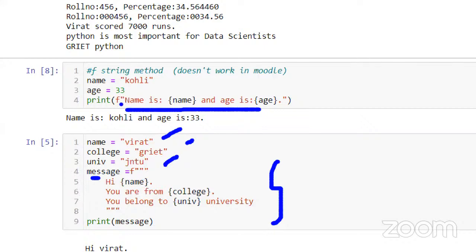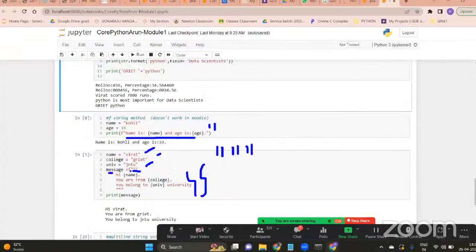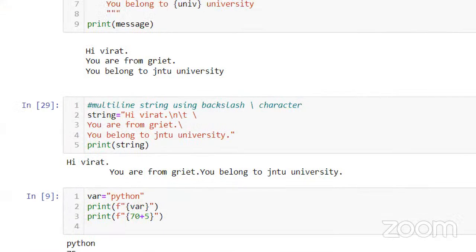See, for a single sentence, use single double quotes. For multiple statements, you need to use 3 double quotes. That is important. So start with the F followed by 3 double quotes. Then whatever you want to print, the customized message followed by the variable name, customized message followed by the variable name, then close with the 3 double quotes. Okay, then print the message. So this is called a multi-line string statement, printing the multi-line output using the F string method. So that is one way.